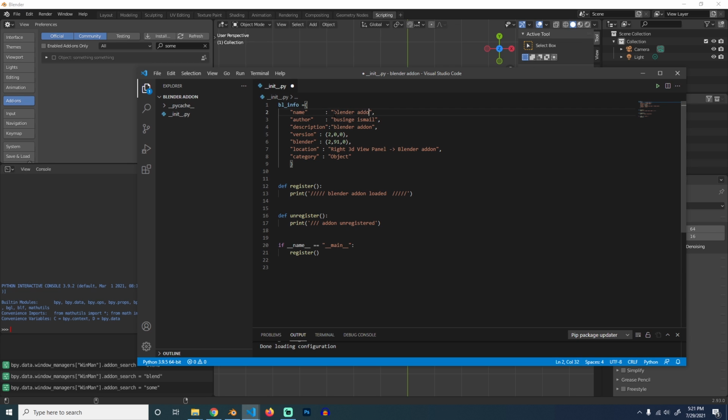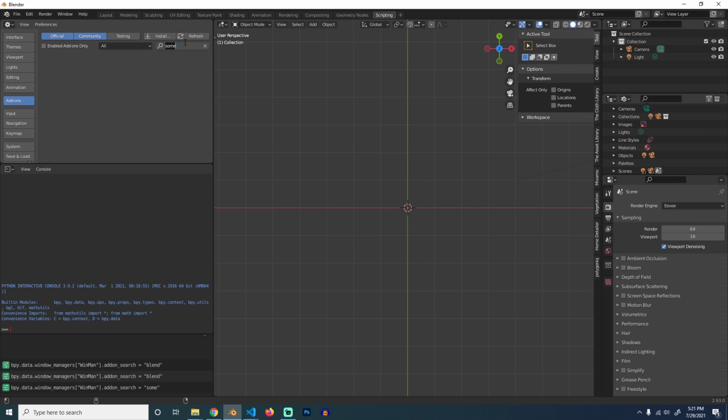So let's make sure that this is well named. I'm going to call it Blender addon. I usually like to make sure that the name of the folder is the name of the addon. Just makes it easy for me to work like that. So I'm going to refresh here and search for Blender addon, and you can see here.